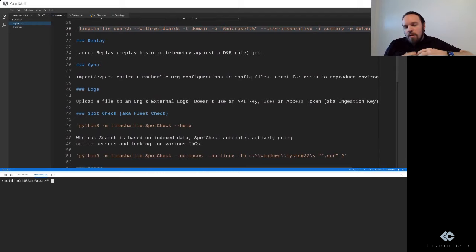Sync. So the LimaCharlie sync is a very, very useful tool that allows you to replicate organizations. Again, it's another one that's particularly useful for MSSPs. They're very multi-tenant. It allows you to take an organization and export all of its configuration to a config file. You can refactor those config files a little bit as you want after. You can do includes of other config files. So you can really shape it for a CI/CD pipeline.